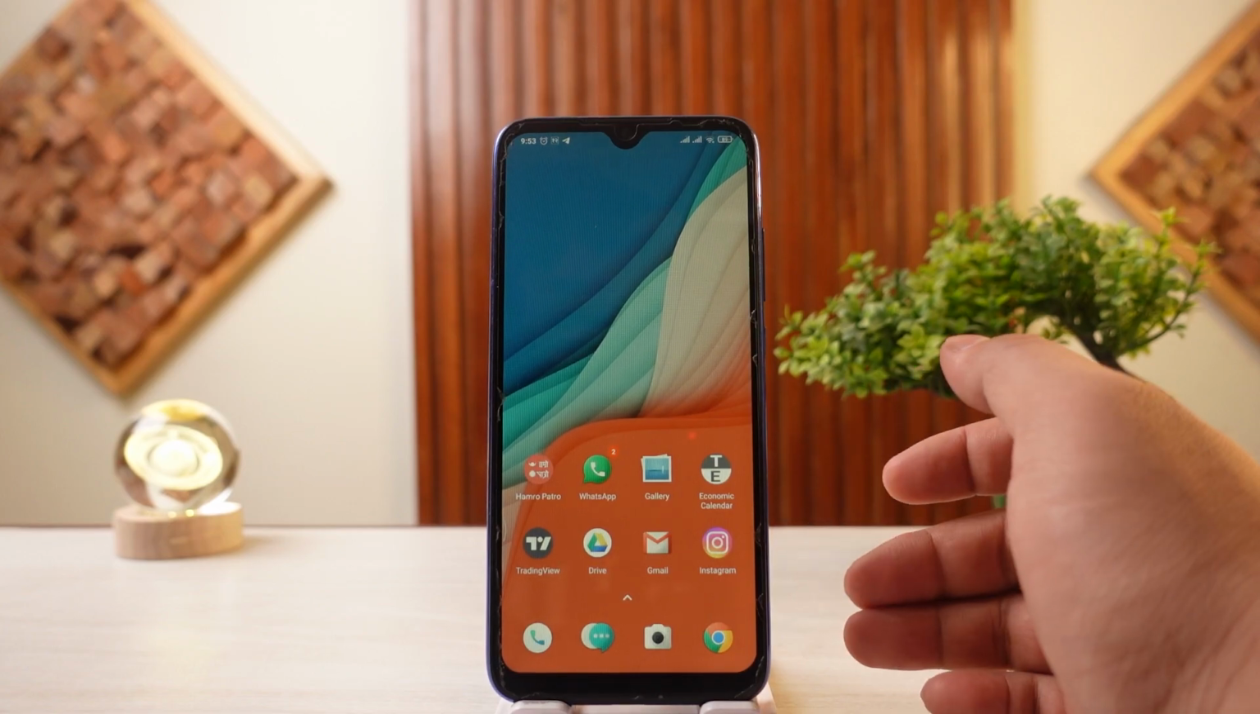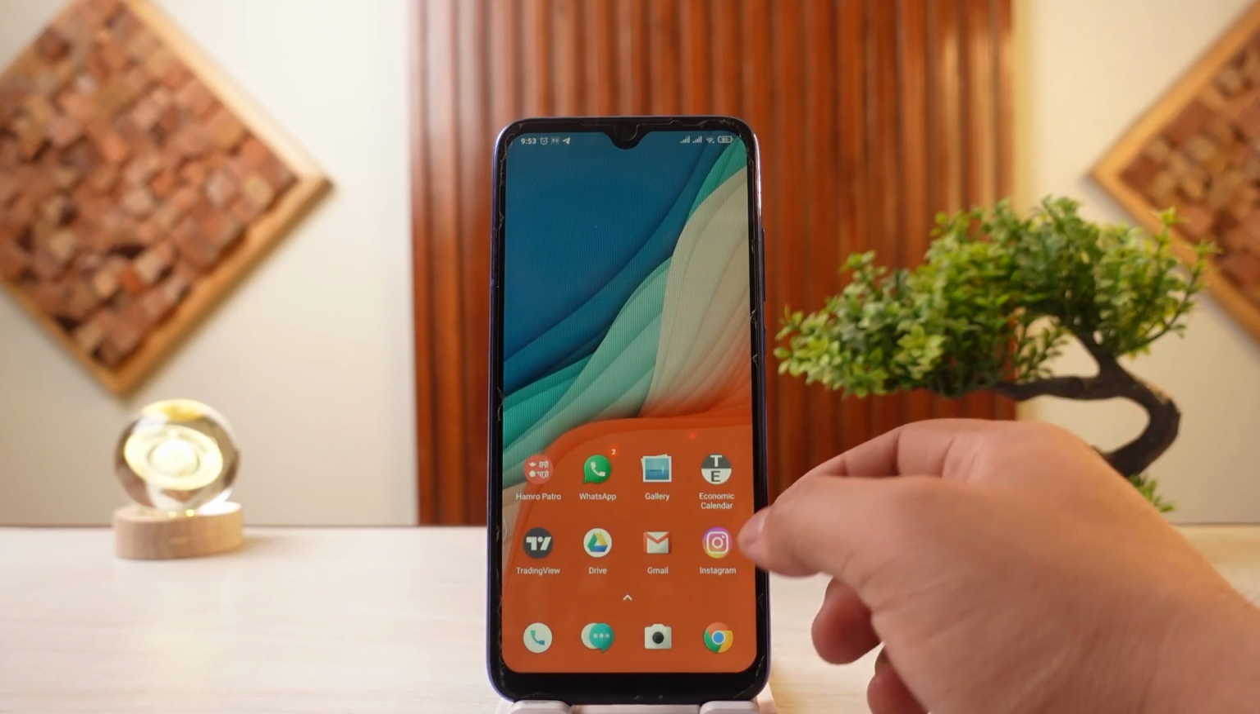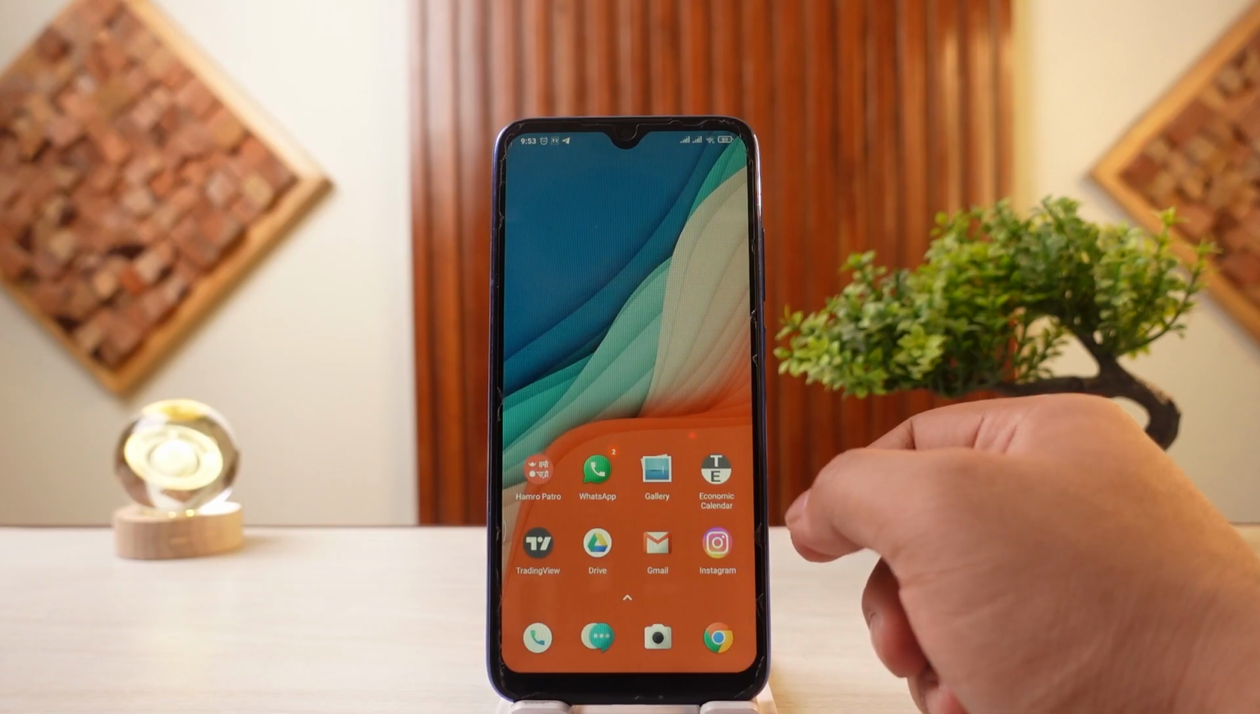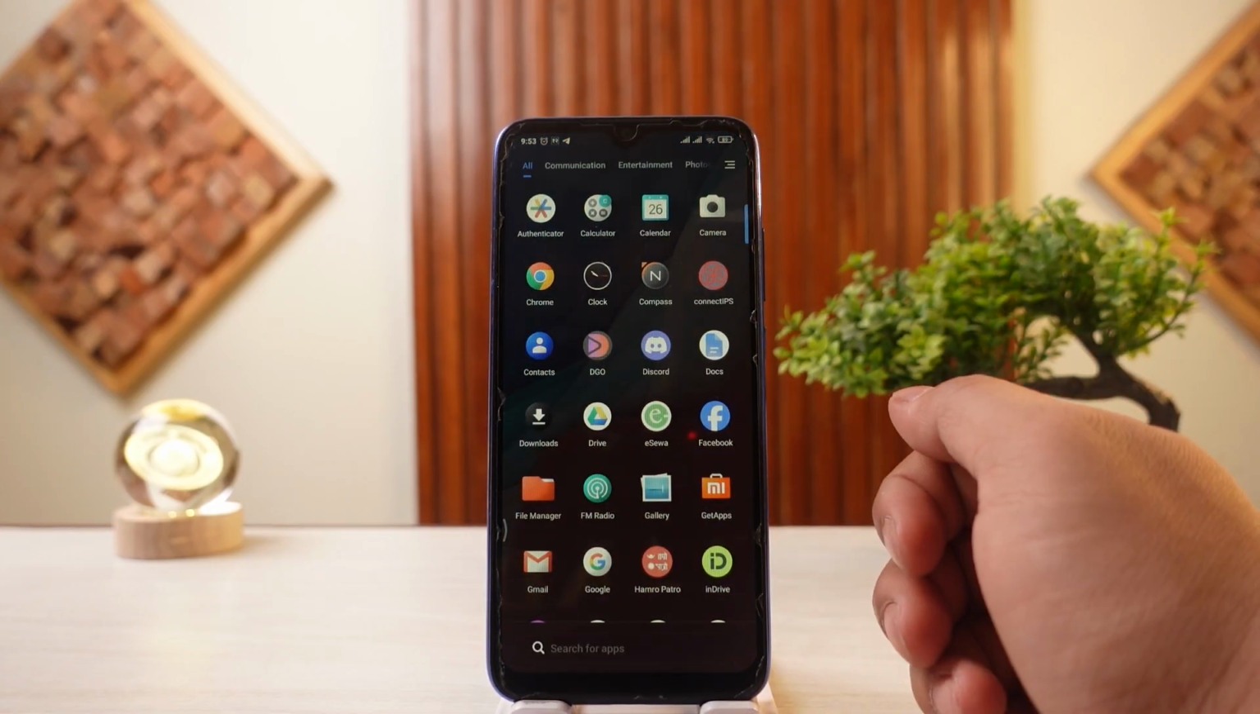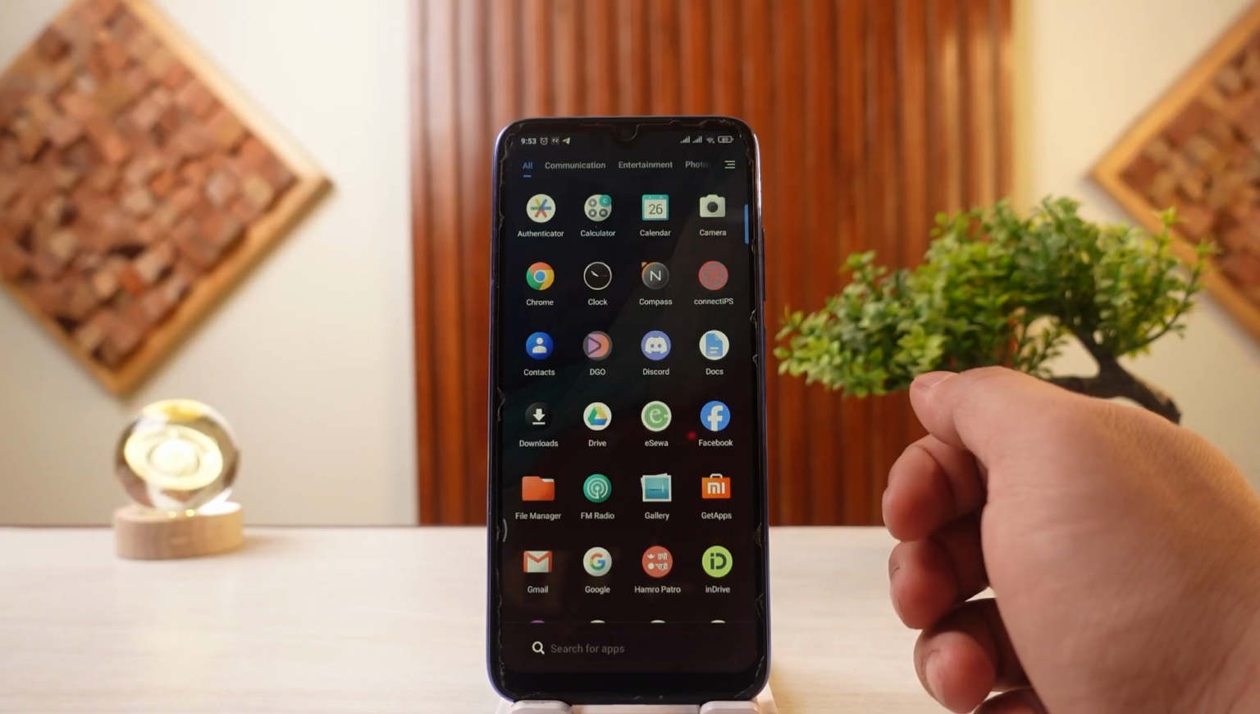If the issue is still not fixed, the last thing that you can try out is to update your Instagram application. Just head over to the Play Store or the App Store depending upon your device and make sure you update your application to the latest version. So these are the few things that you can try out.